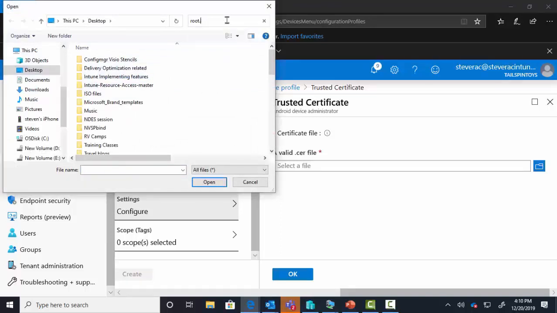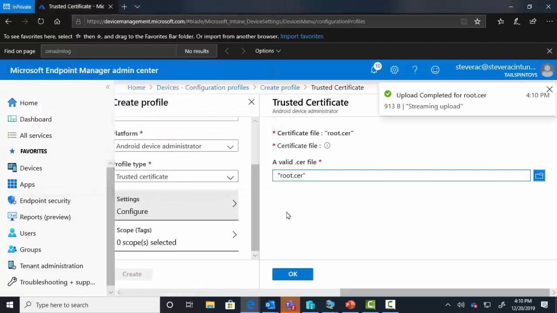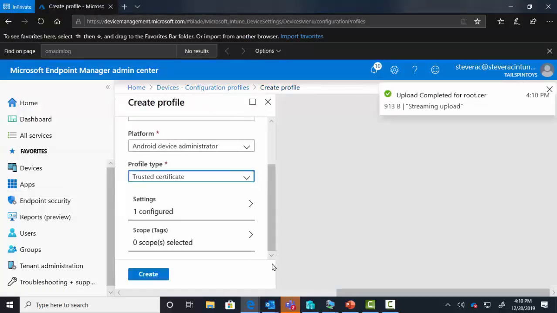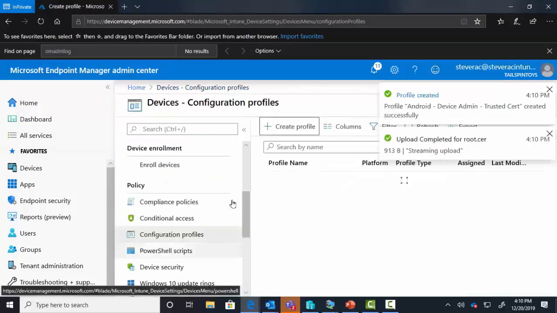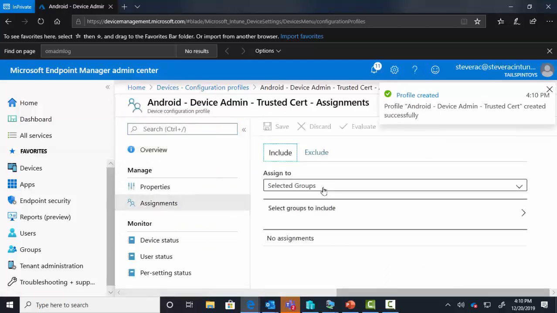I believe it's still on the desktop. Yeah. So here's my file. So I'll quickly upload that and create this profile. And then I need to assign it to my all users group.